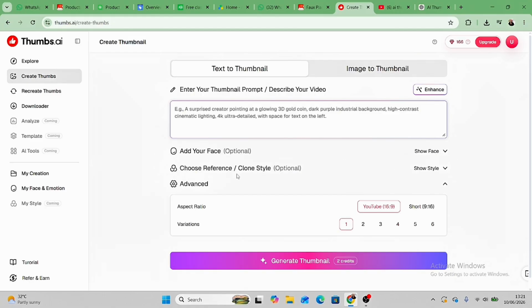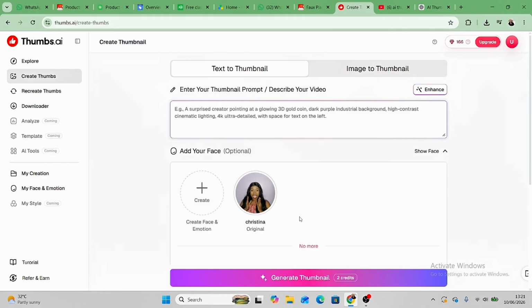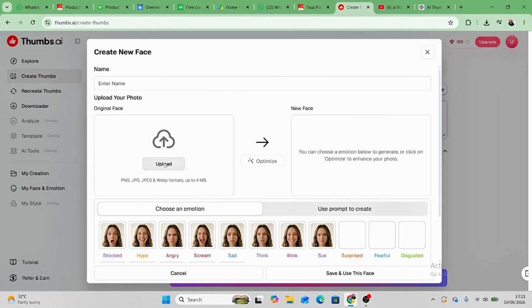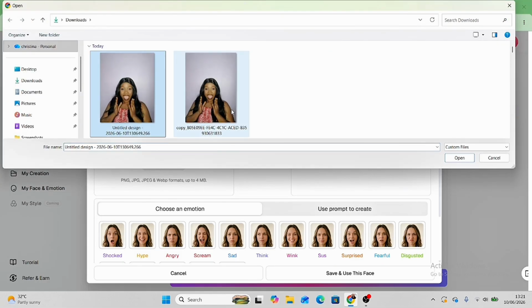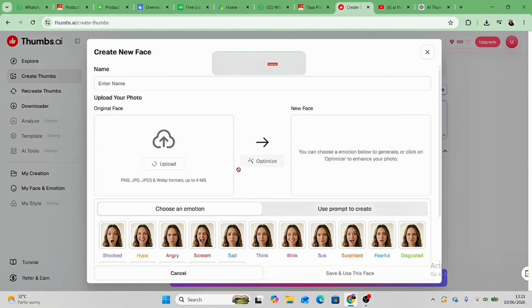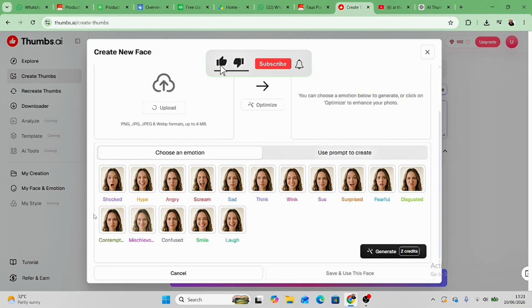You have to add your face as well, so that any thumbnail that it is creating will have an image of yourself in it. So now I already uploaded an image of myself, but if you want to upload an image, you're going to click on create, then click on upload, and then click on the image you would love to upload. Now this section has quite a number of emotions.